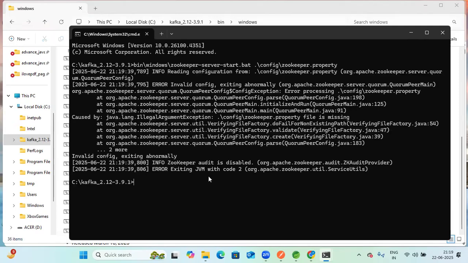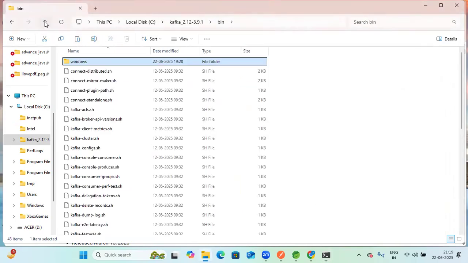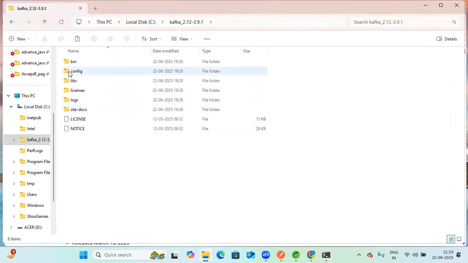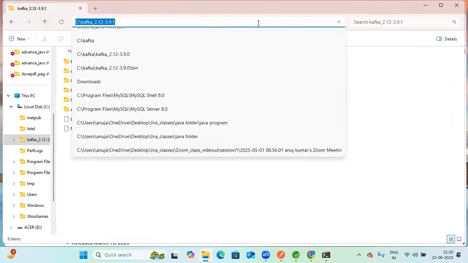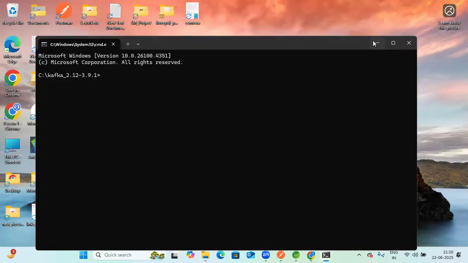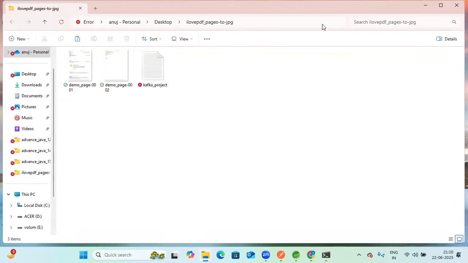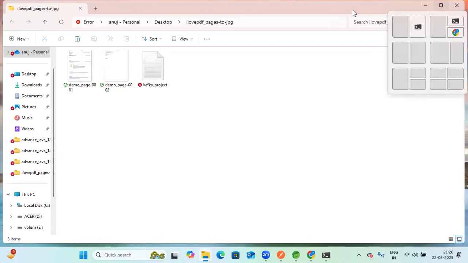Now see, again the error: exit code 2, Zookeeper is still not starting. This is the way the errors come. Now no problem. Now we are here inside the CMD command prompt. I have saved the command somewhere so that the spelling mistake will not happen again and again.